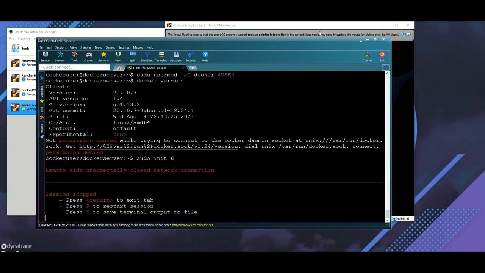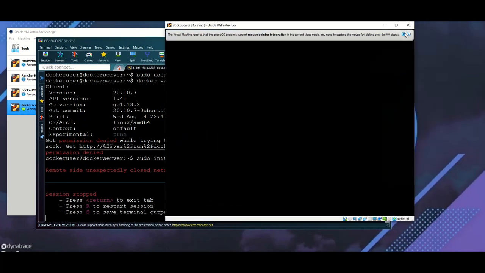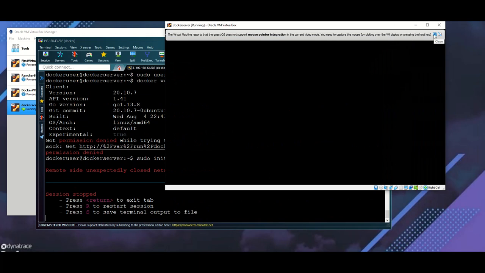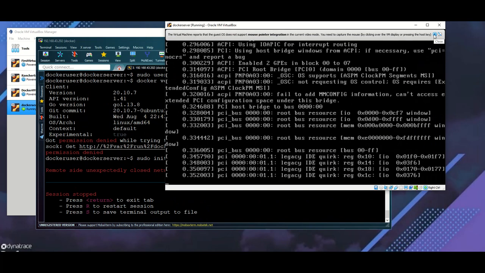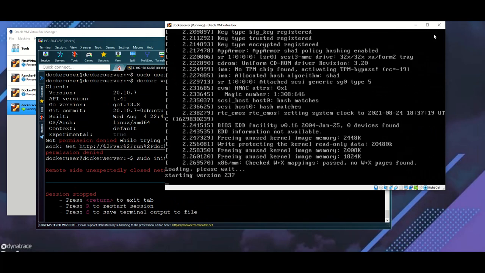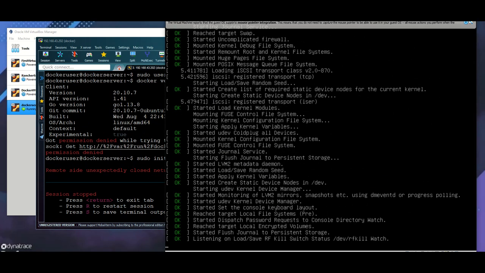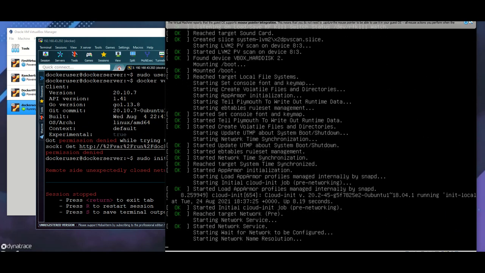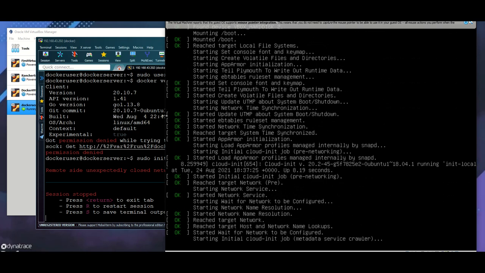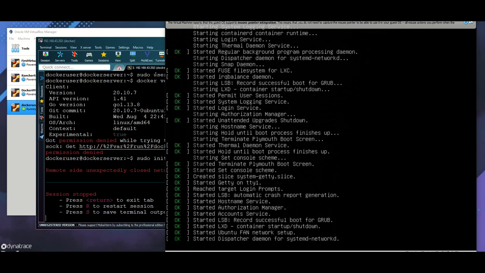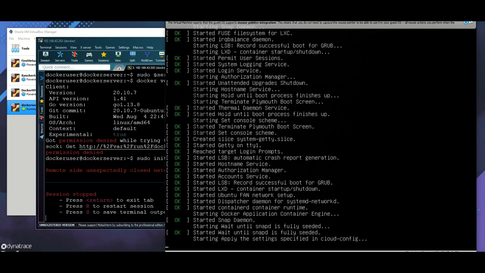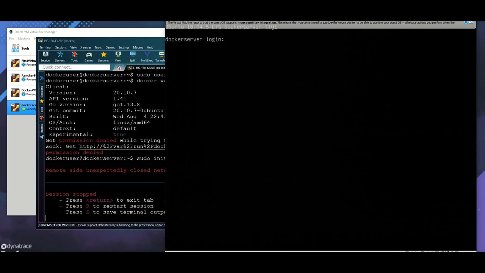So we could also see that the machine is rebooting over here. Let's wait for some time and let this machine come up. Okay, the machine is up.